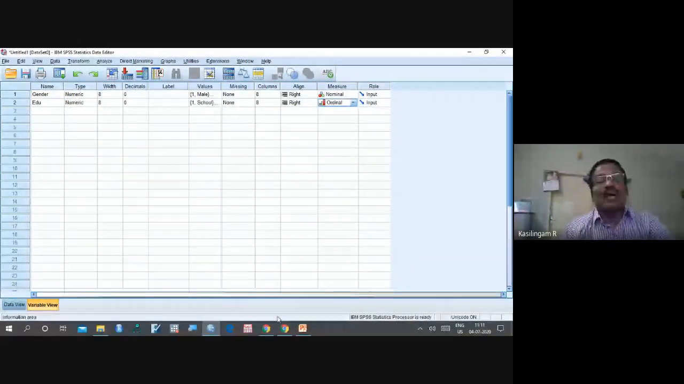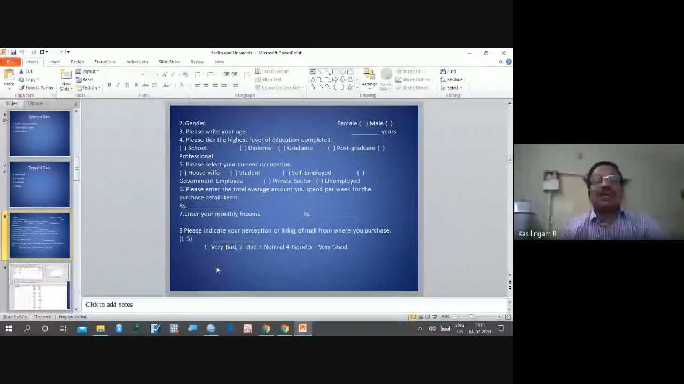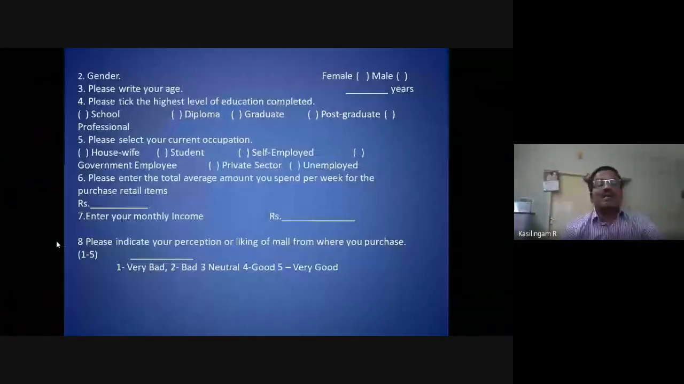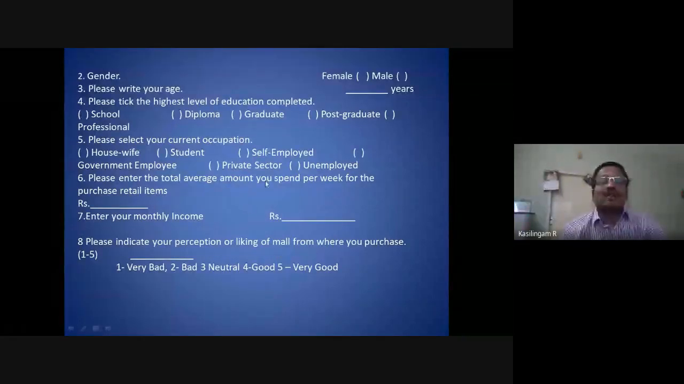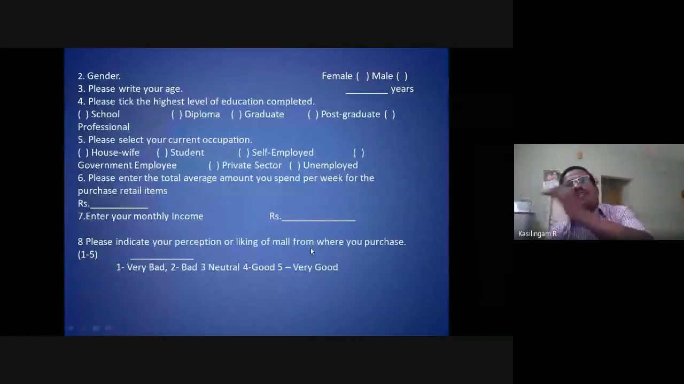Now the third one is, we will go to question number 8. What is question number 8? Please indicate your perception or liking of a mall from your purchase. Now, very bad, bad, neutral, good, and very good. Otherwise, if you want to give it in a Likert scale: strongly disagree, then neither agree nor disagree, then agree, then fifth is strongly agree. Like that. So that we call a Likert scale.